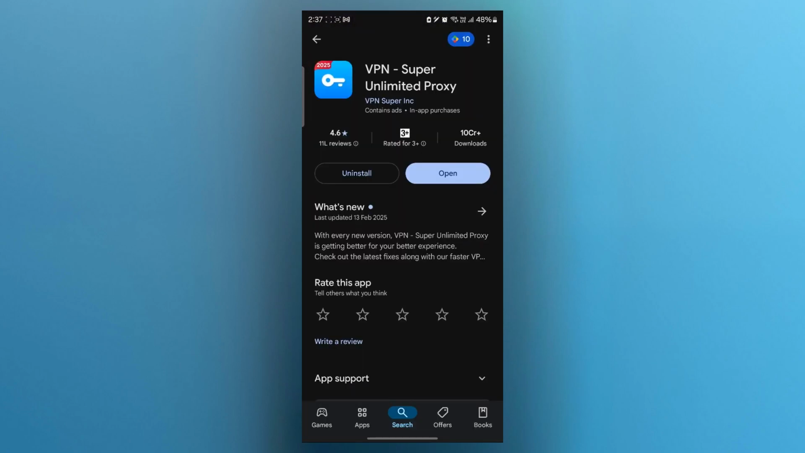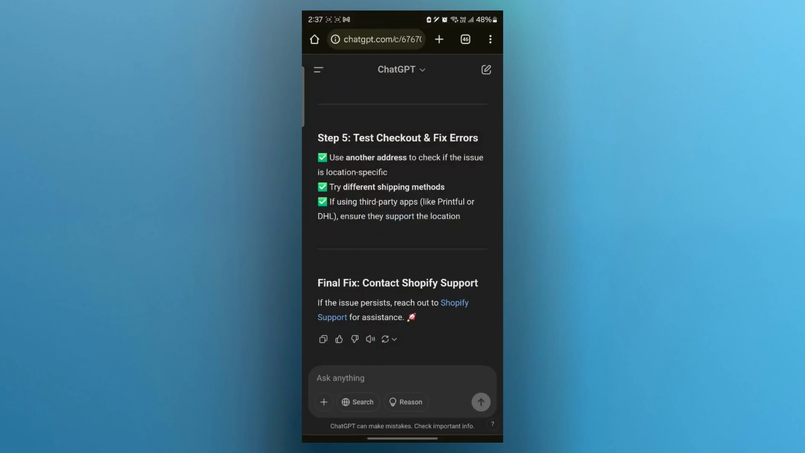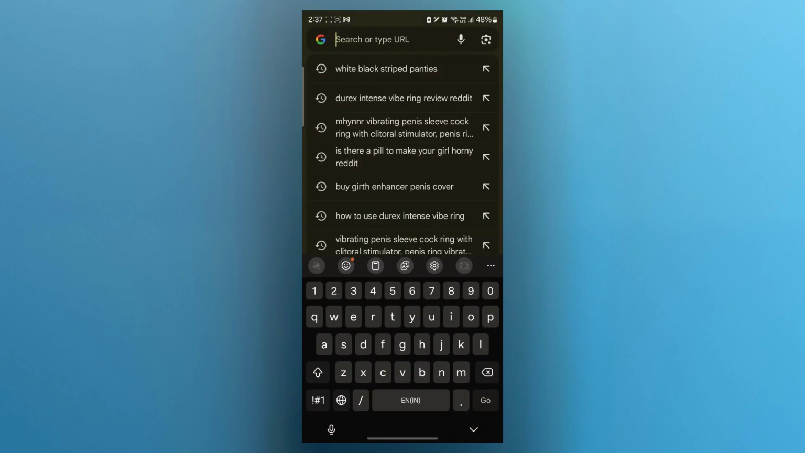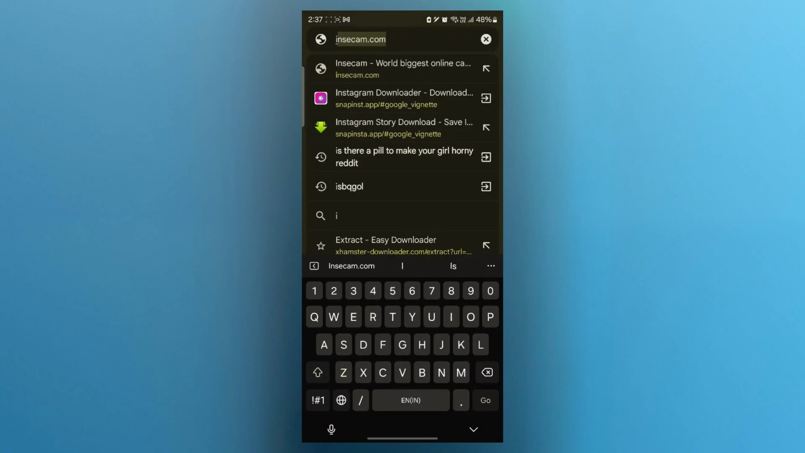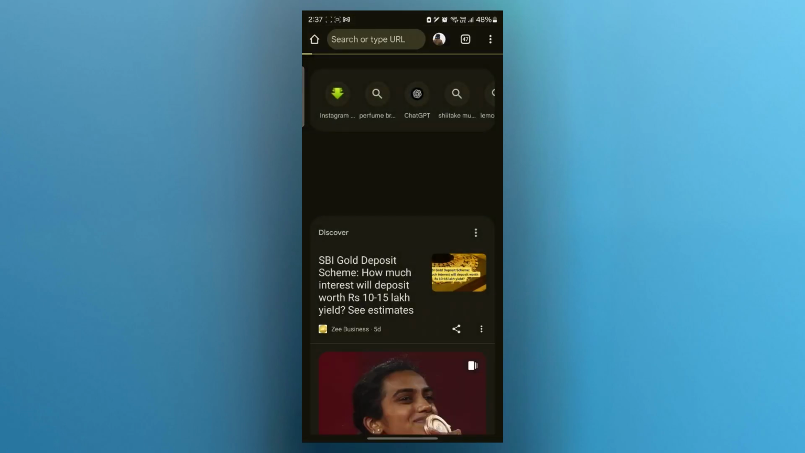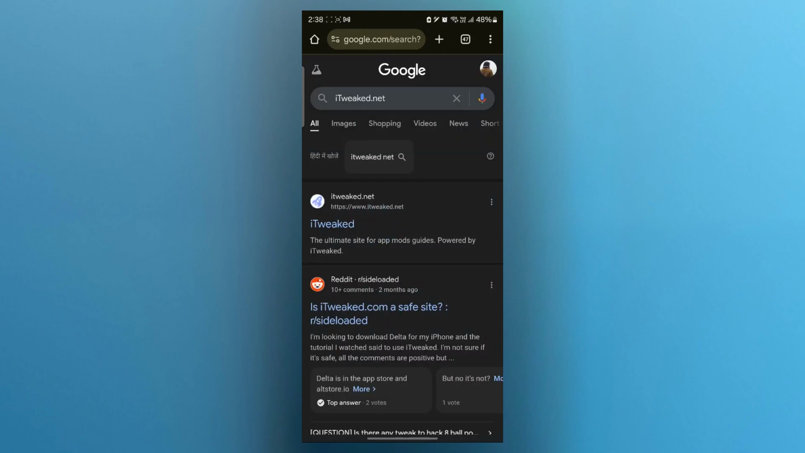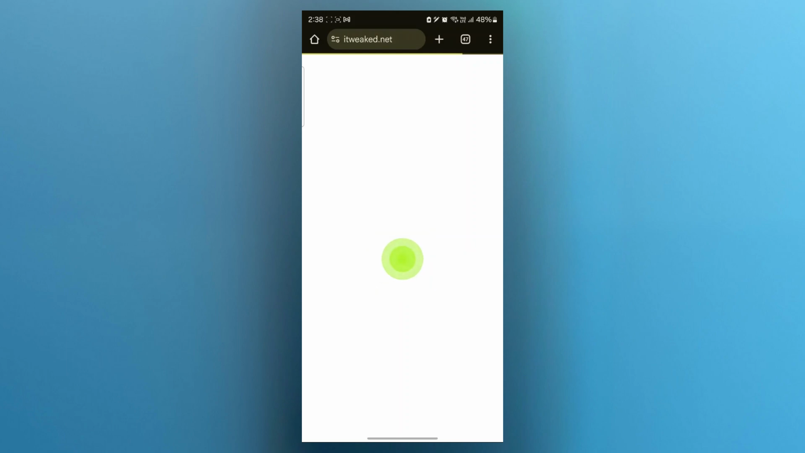Now, step 3 is spoofing on iOS through no jailbreak. Now, another way is navigating to any browser on your mobile phone, opening a new tab and typing in itweaked.net. Hit enter. After typing in itweaked.net, click on the link that says itweaked.com. Now, it will take you to another page where you can easily install Pokemon Go Spoofer. The app will be ready to start.